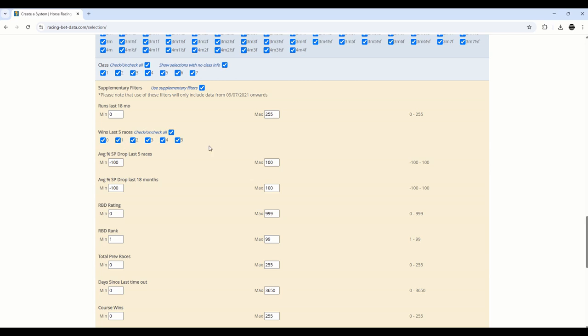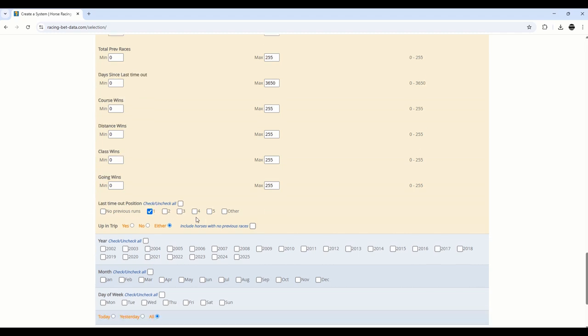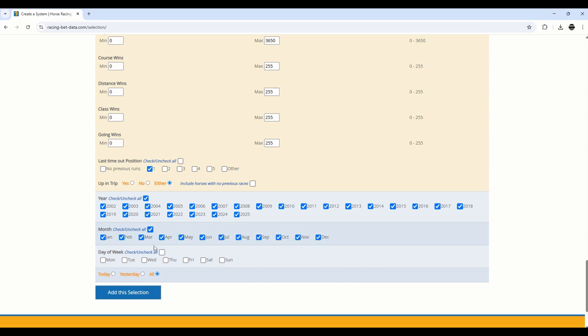Wins in the last 5 races, I'm selecting all. Last time out position, here's the critical one, I'm selecting first only. So the horse won the last time out. All years, all months, all days of the week. I'm leaving this as all for the moment, but I will come back to that. And then I'm going to select add this selection.